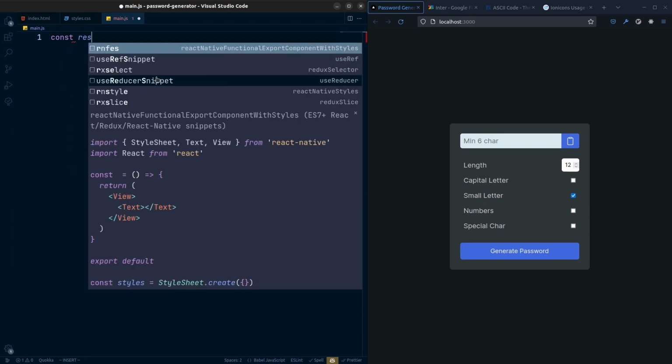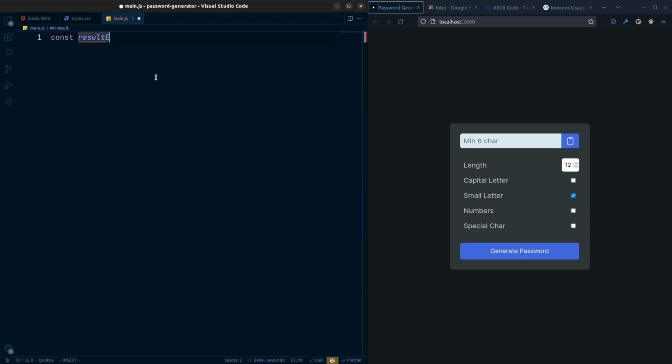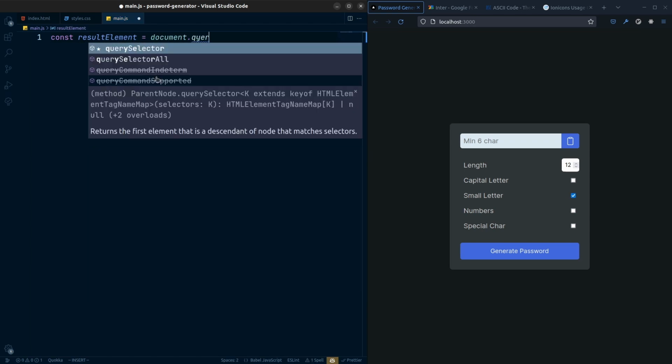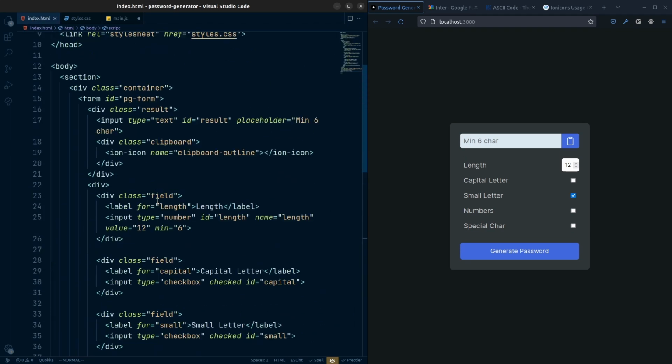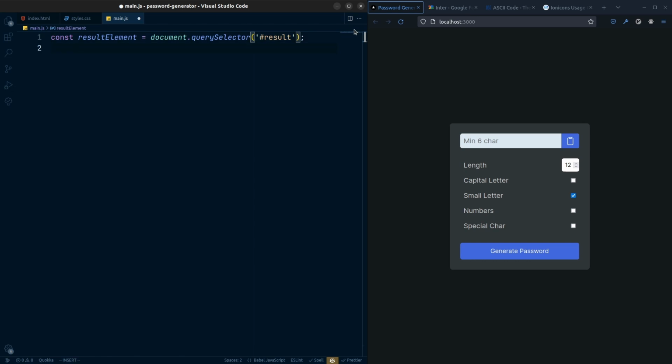Constant, first of all, result element. So result element like that, and equals to document.querySelector, and here I will say it is the result. So this is the result element from our HTML. If you remember, we are having this ID. So this is actually the input, this one, not that one, sorry. So this one, this is the input where we are having the ID result. So that's what I just selected, and I will do the same thing for all the other.